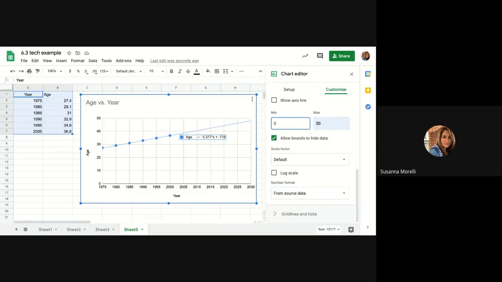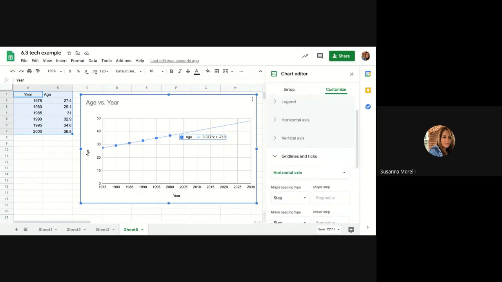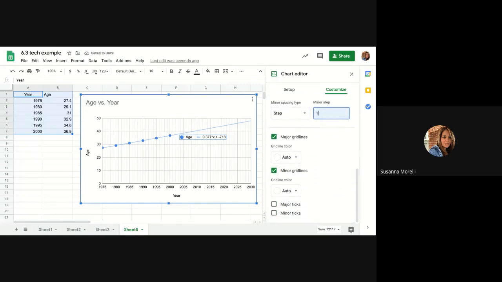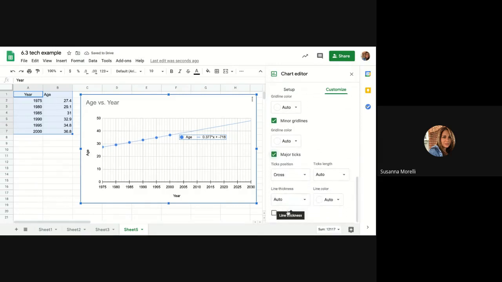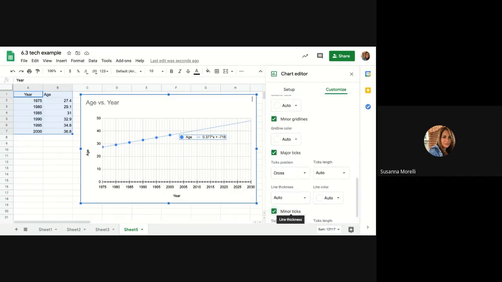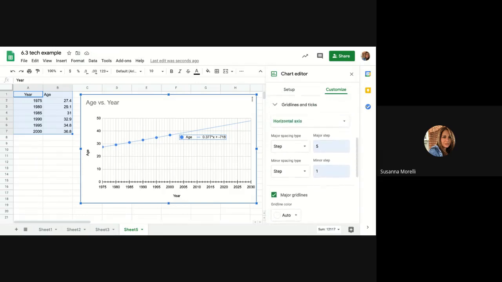Okay, now we're going to go to grid lines and ticks. For horizontal axis, I'm going to do the step at 5 and the minor steps at 1. Okay, I'm going to keep scrolling down and add major ticks and minor ticks. Okay, so see, it's added some grids and some tick lines there. Okay, so I'm good with the horizontal.